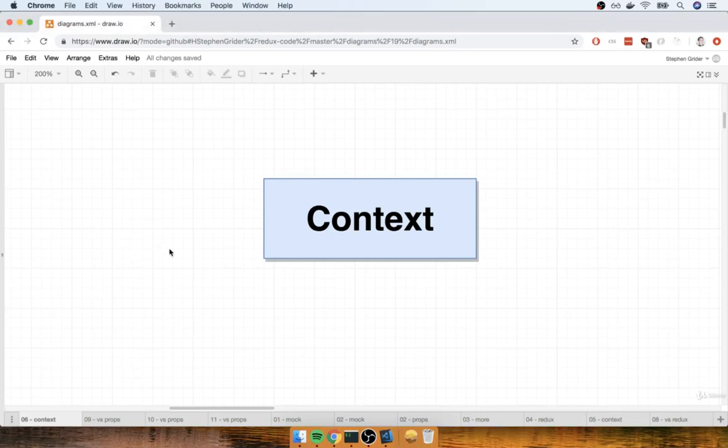In this video, we're going to start talking about the context system in React. The context system was recently introduced with React version 16. A previous version of context existed in releases before that, but in version 16 we got a new version of context, or essentially a revamped version of context.